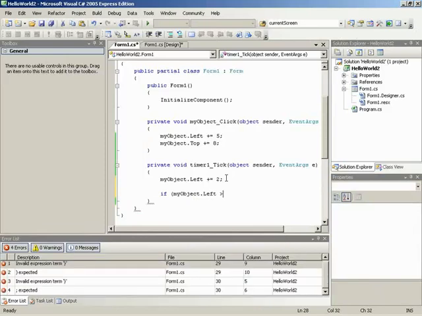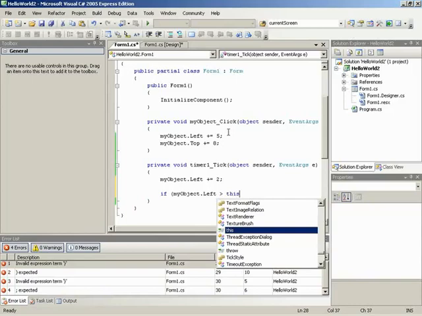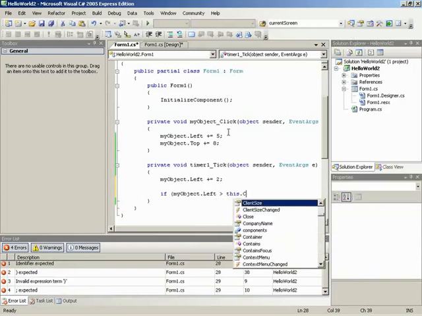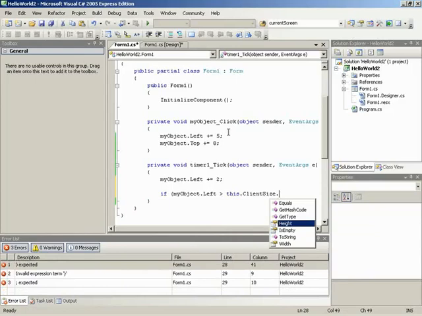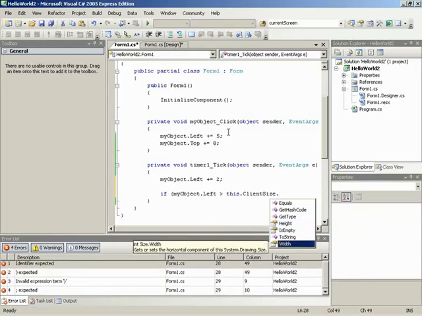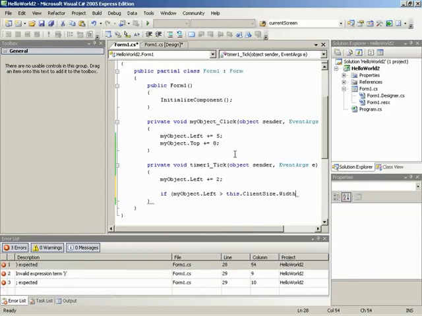I'll say if the dot left is greater than, now we need to get that client area we were talking about. That's a property of the form that we're in. Because we're within this form here, we can use the keyword this and say this dot client size. There we've got our client size property, and we can access width from within client size. So if our left is greater than the client width, then we know we've gone off the edge of the screen and we need to perform a warp.